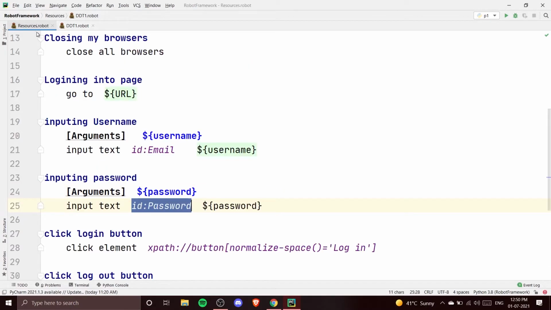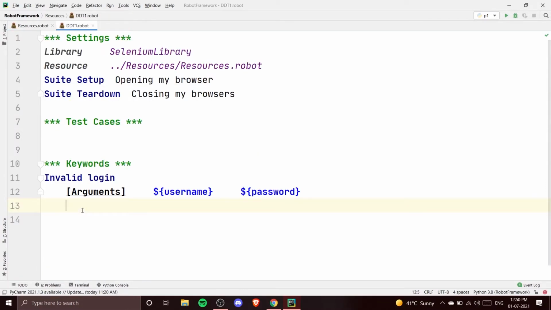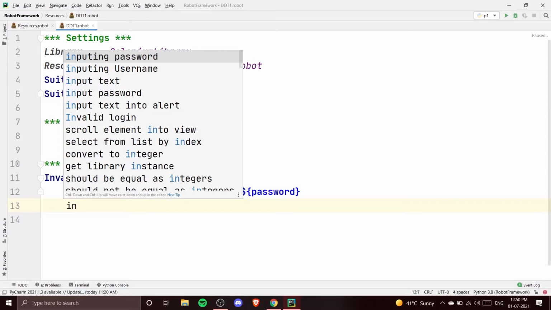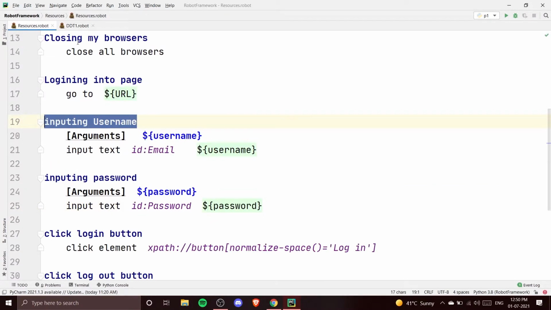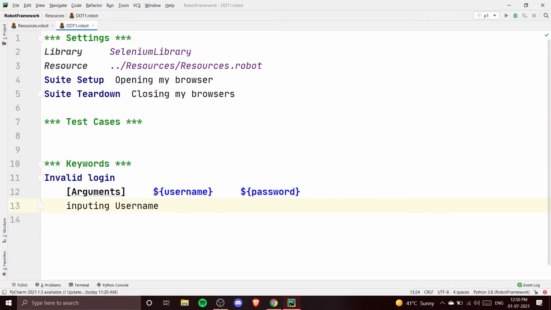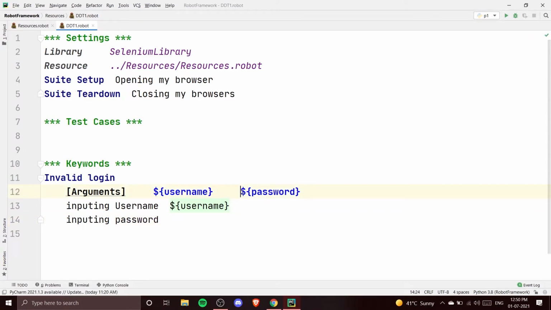Once we have told our program that there are two fields, the username and the password, we can directly use the input keywords here. If I write inputting username, this is going to take the inputting username from our resources.robot file right here, and here I'm going to specify the username. And again, I'm going to do the same for the password: inputting password right here, and then I specify the password.